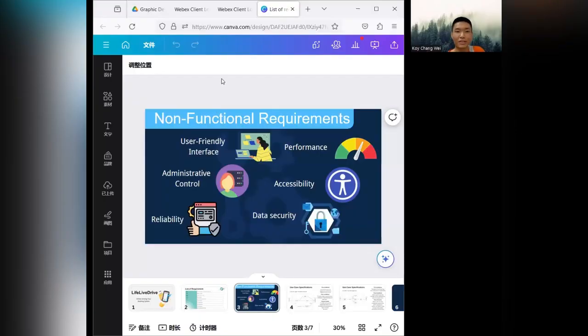My name is Koi Wei, and now I'm going to present the non-functional requirements. There are 6 non-functional requirements in our application. First, the non-functional requirement is a user-friendly interface.